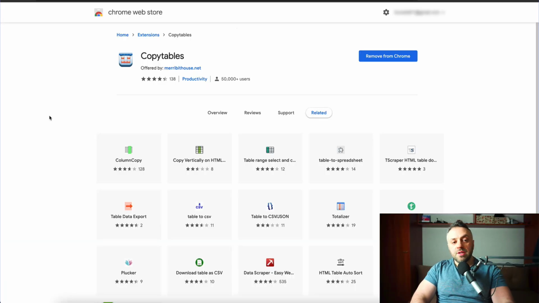All right, so the first thing you need to do is Google for this tool called Copy Tables. This is a Chrome extension. It's 100% free. It has a 50,000-plus user base. You Google it and click on Add to Chrome. I already installed it, so that's why it says Remove from Chrome. You're going to set it up. Obviously, this only works with Google Chrome or other similar browsers.